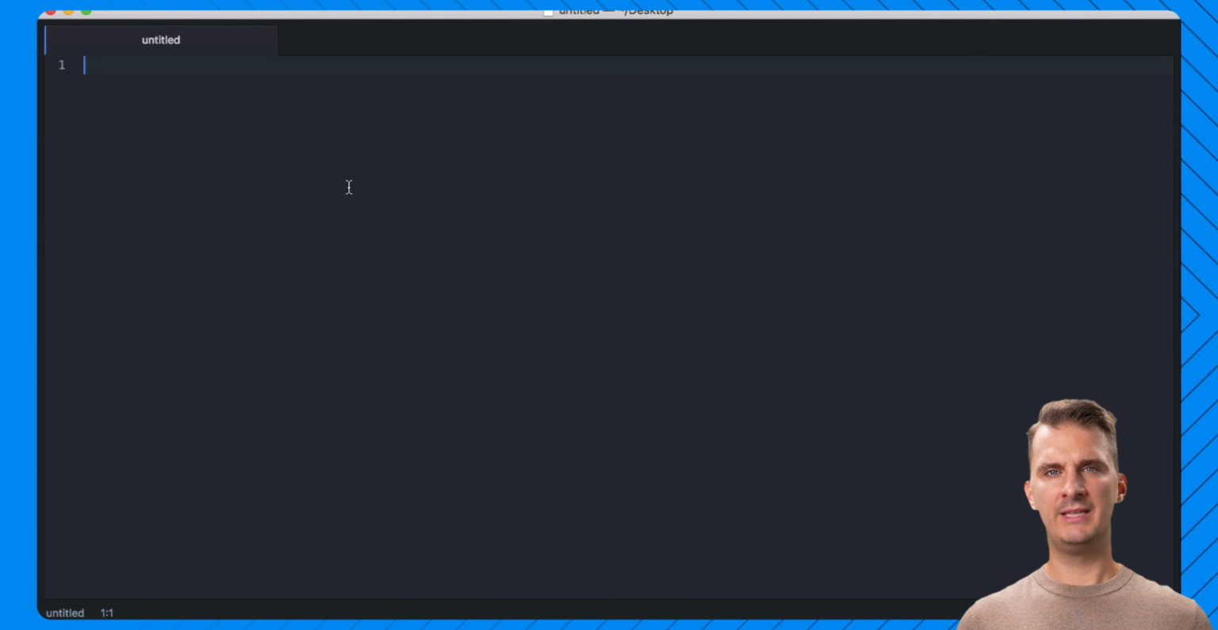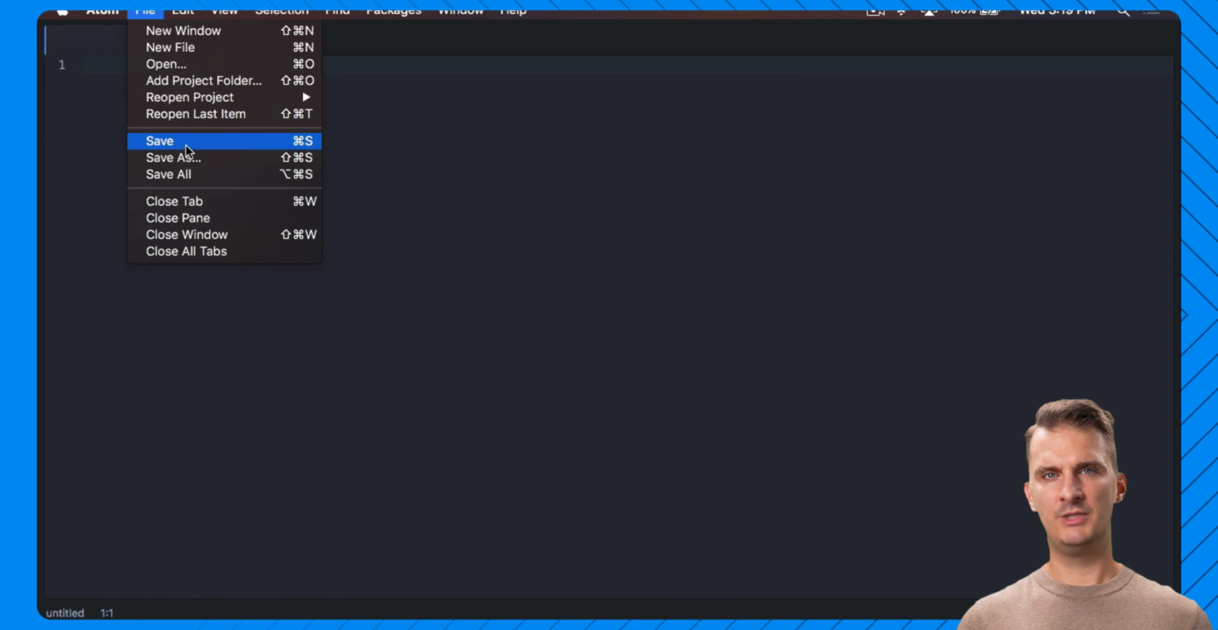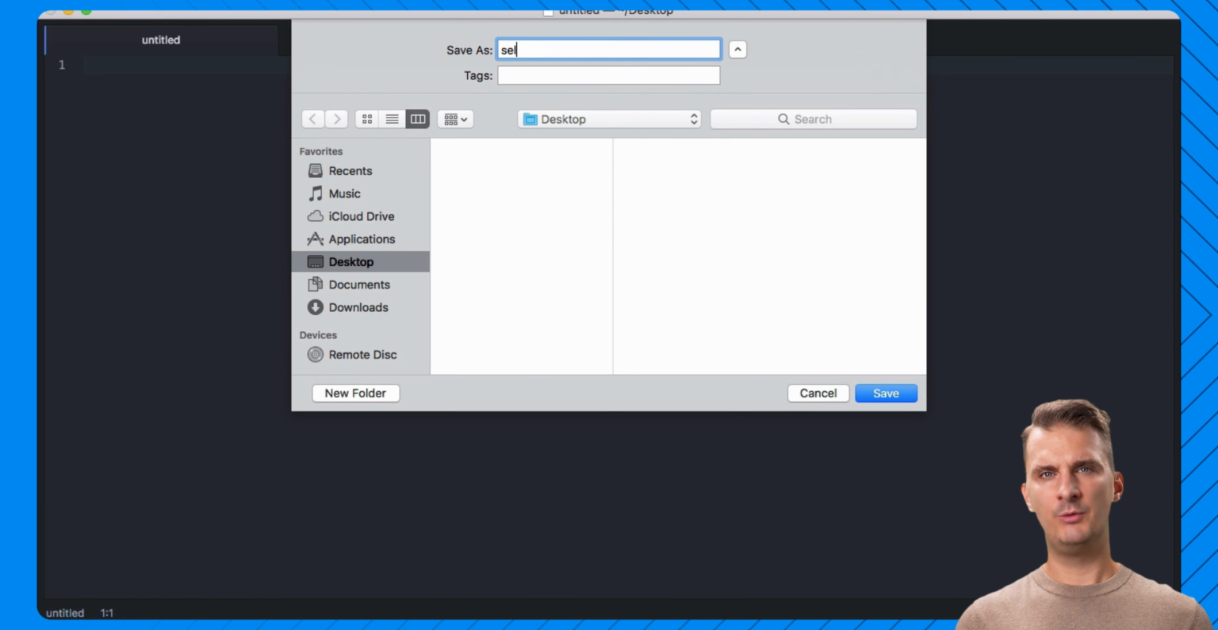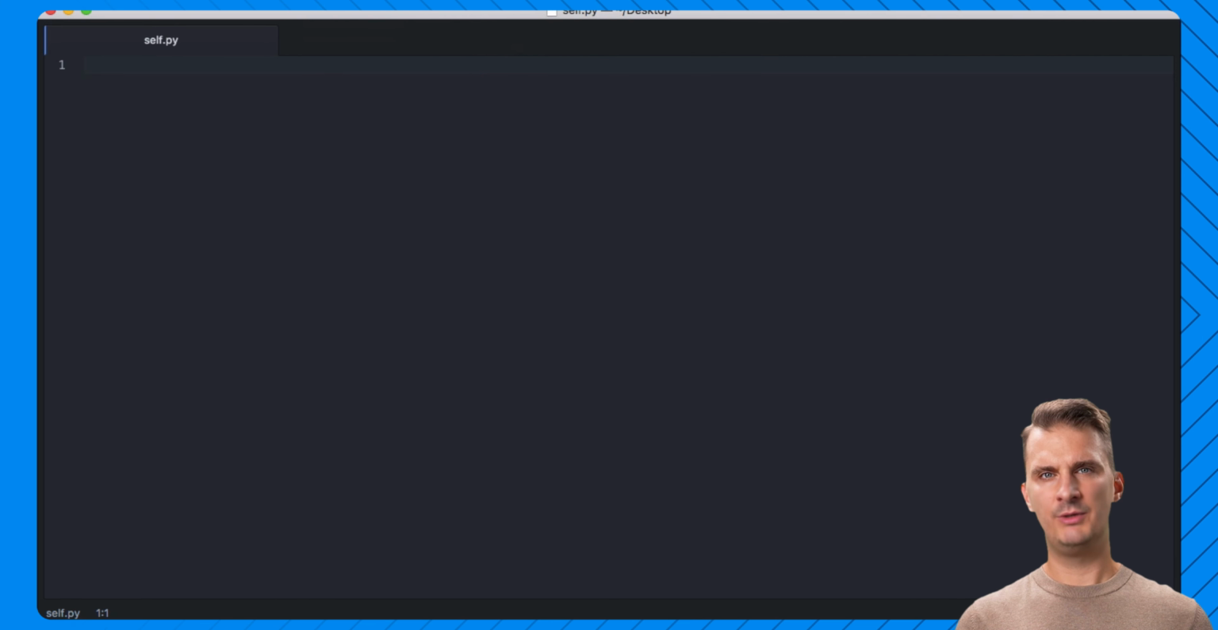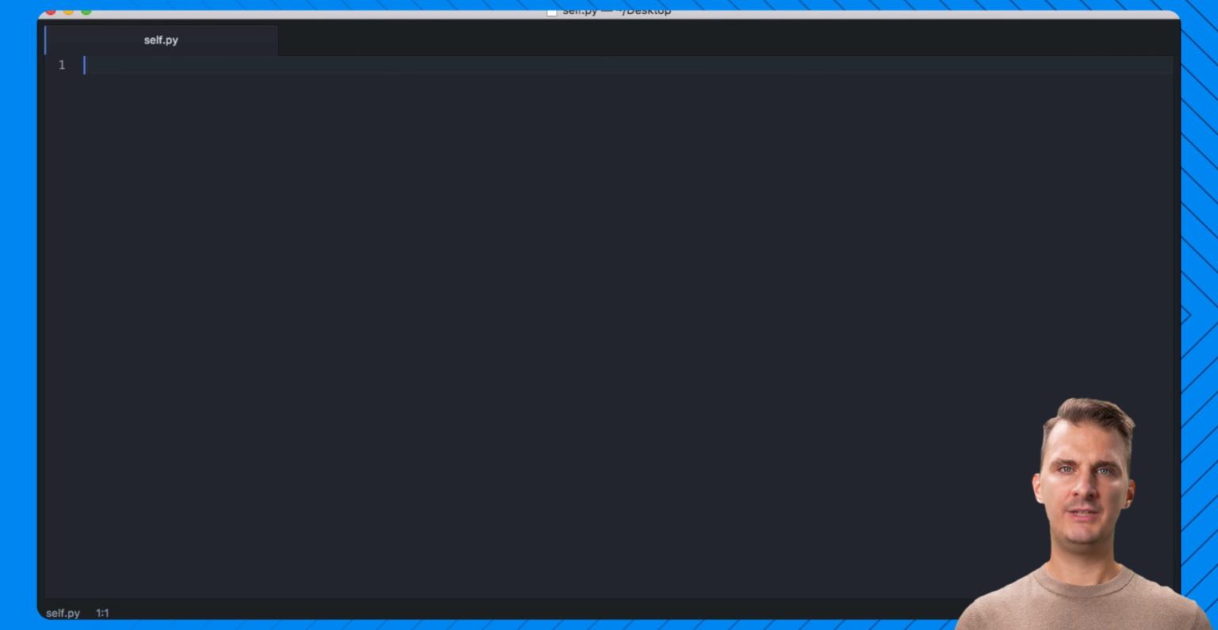Now let's first save this file as a Python file. Let me save it as self.py. And then what we will be doing in this program is to create a method for a class, initially without the self parameter, and then we will execute it and see what happens, and then we will understand the reason why we need to go for the self parameter.